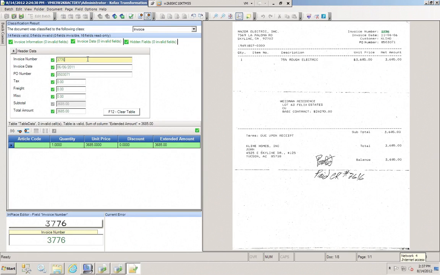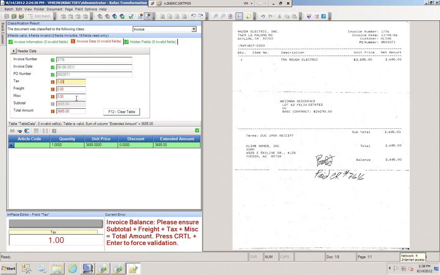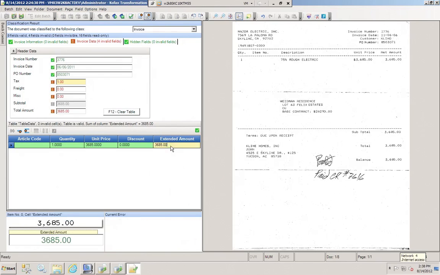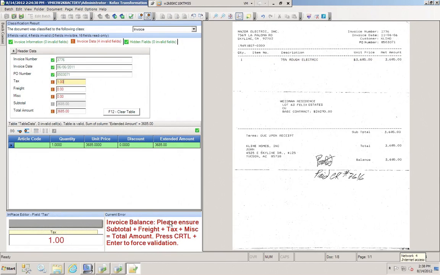On the middle tab is the invoice data, and this is where the particulars are picked up, such as the invoice number, invoice date, PO number, and the dollar information, as well as any line item information that may be on the document. We're doing balancing here. If I were to add a dollar of tax that didn't exist, we're balancing the header information against the sum of the line items, which is just this one line item. And if they don't balance, it's going to tell you in the bottom that we have a balancing issue.